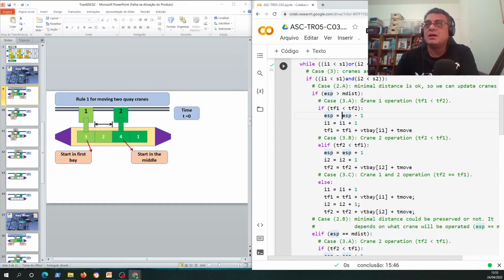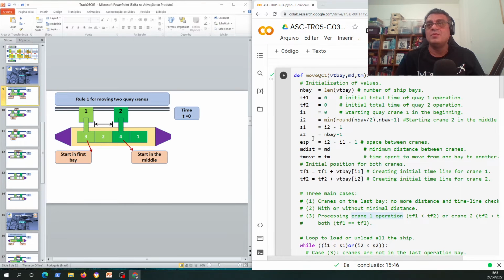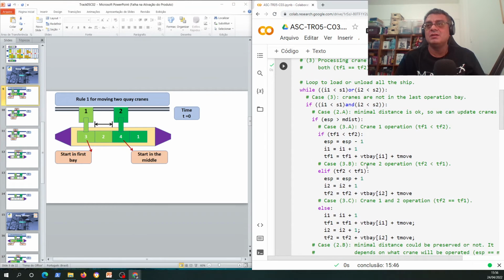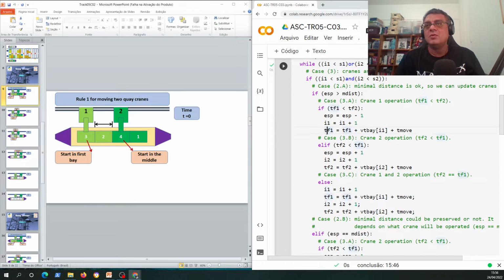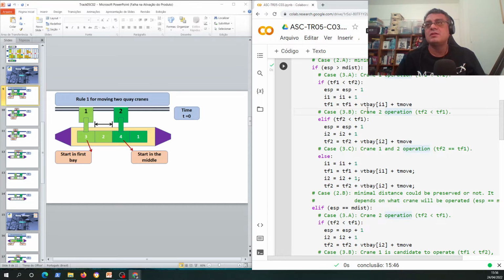So the timeline of Quay crane 1 operation is here. We change this variable, which means the space between cranes. This is important to verify if the minimum distance is respected. You update the position of Quay crane 1 and also update the timeline of Quay crane 1. You should include a time to move the Quay crane to another bay. This is the same thing but for the Quay crane 2 operation.